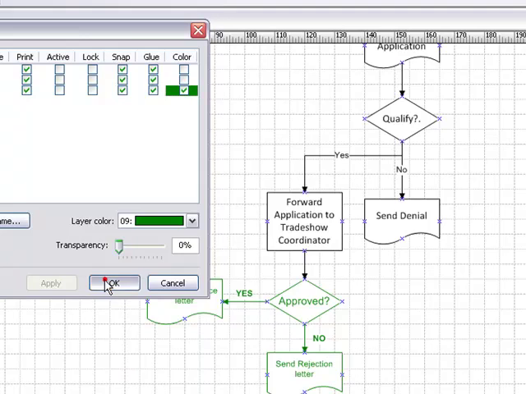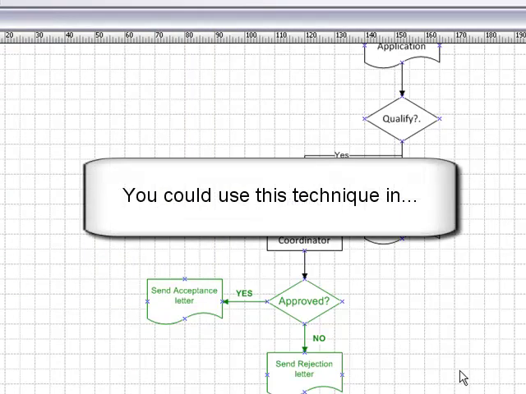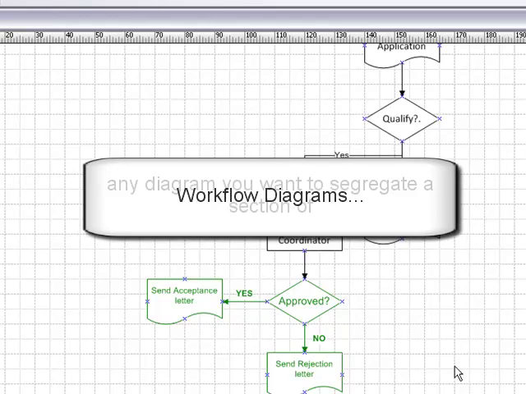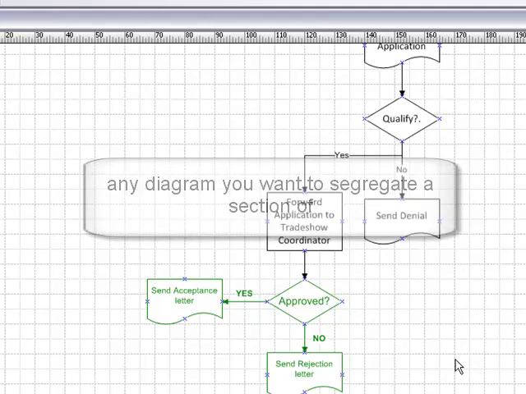I'm going to say OK, and I'm going to leave this tutorial there. I hope you can see other applications where you might find this useful, in process diagrams, workflow diagrams, anywhere where you want to reveal a particular part of a diagram at a different time to the rest.